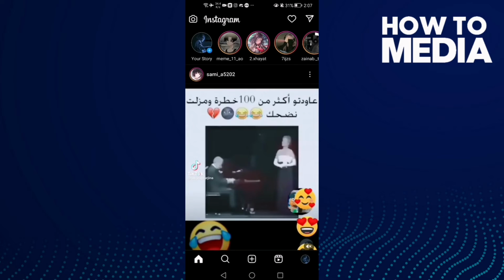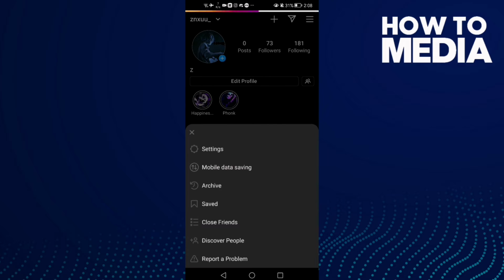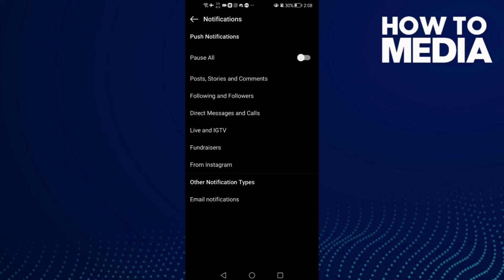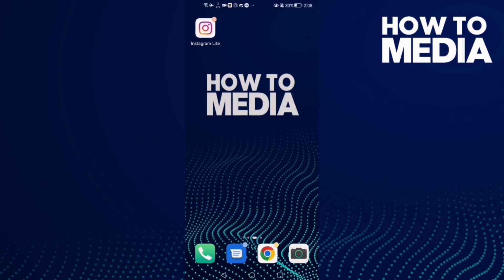and here you will find your profile in the bottom corner. Click on it, and then click these three lines in the top corner, and here you will find settings. Then click notifications, and here you will find posts, stories, and comments. Then just click on it, and here you can manage posts, stories, and comments notifications.